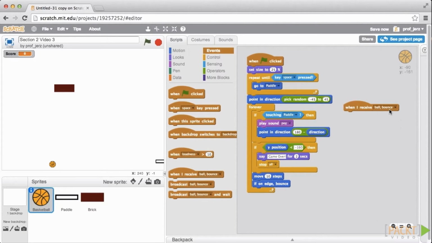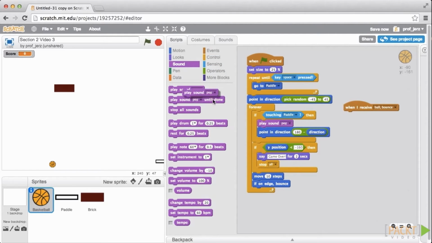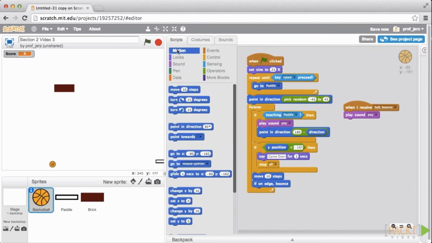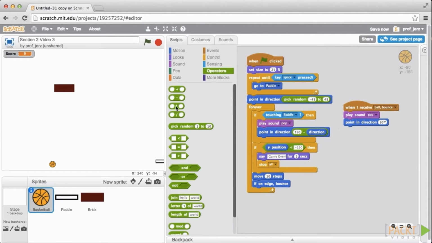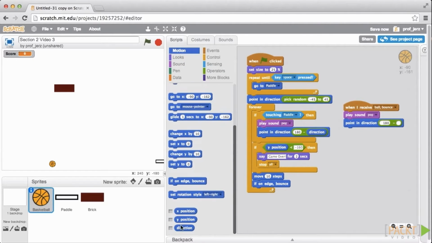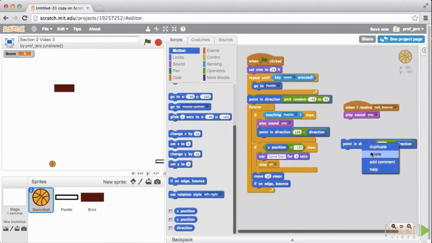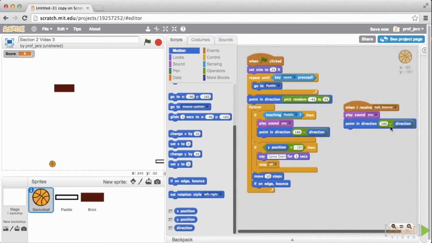That's my message. Now we'll go to the ball, and I'm going to add this when I receive ball bounce block. And let's add a little sound effect. We'll place the sound pop, and then we will reconstruct the block that is point in direction 180 minus direction. I can do it this way: 180 minus motion direction. Another thing that I could have done, just drag this off and delete that. I can just duplicate this block, grab it over here, because that's exactly the block that I want to use again. So let's test it.